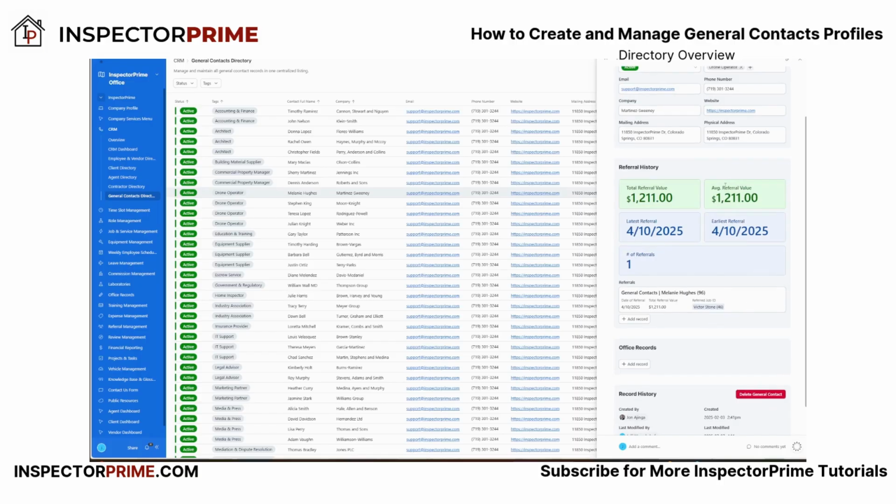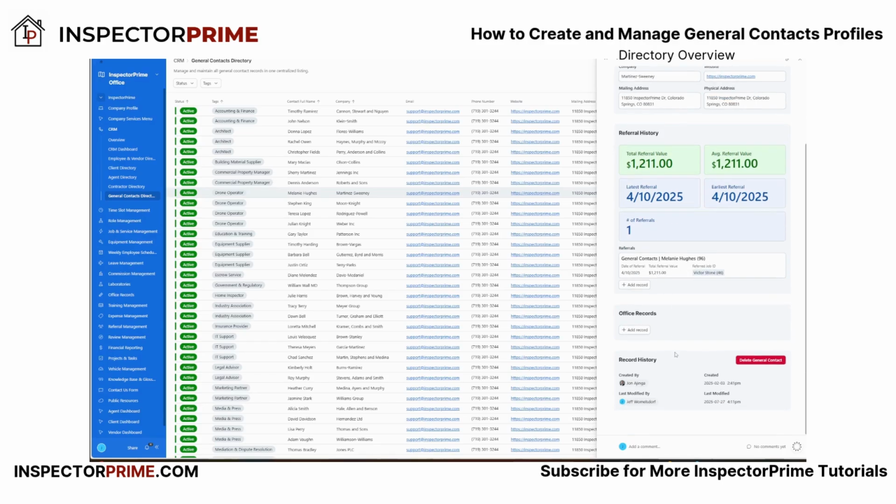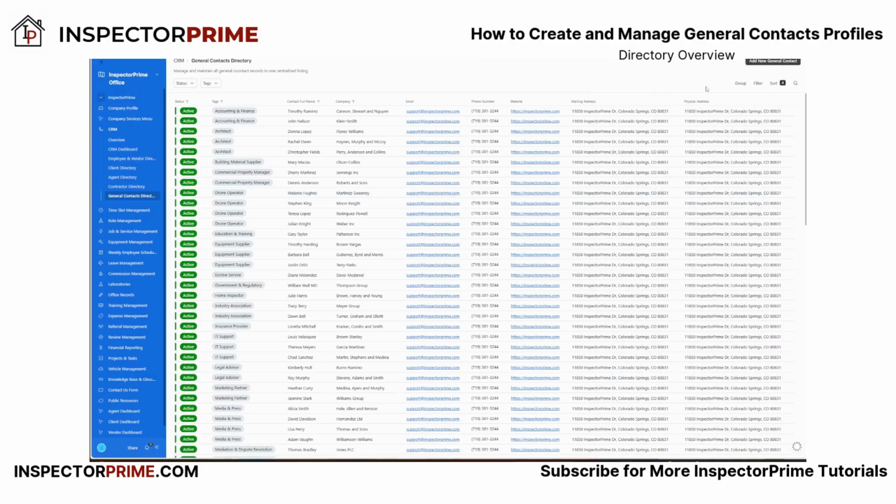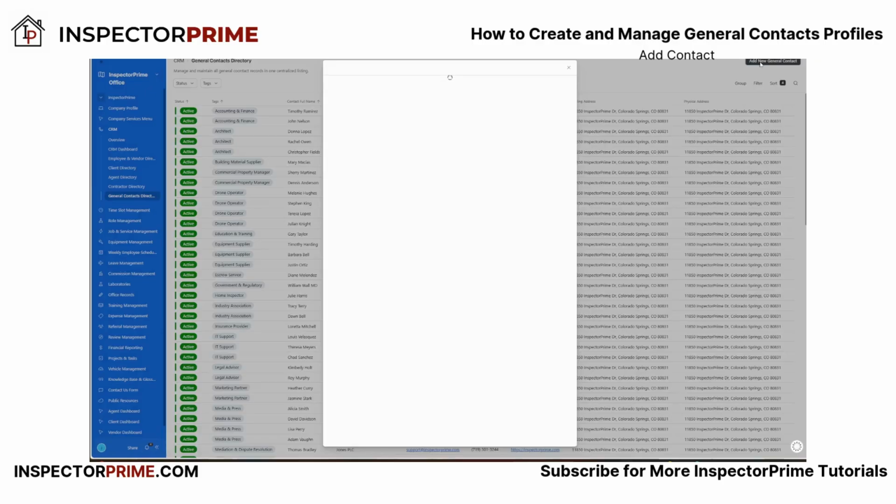Just like some of the other directories, we have referral history that we can pull in. So Melanie has referred about $1,200 worth of referrals to our business. And then again, you can maintain awareness of those actual records within the Airtable database for the referral. And again, you can add office records if Melanie calls in or takes any other administrative action that falls outside of the traditional job and service management. So with that, we're going to go ahead and exit out of here and walk through the process of adding a new general contact.